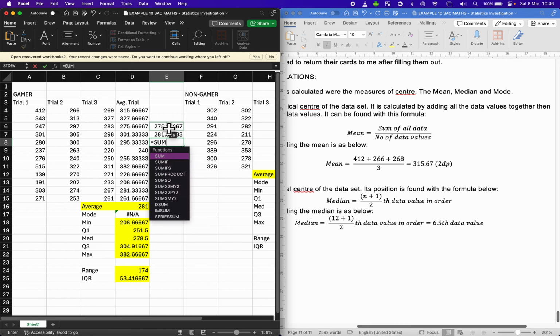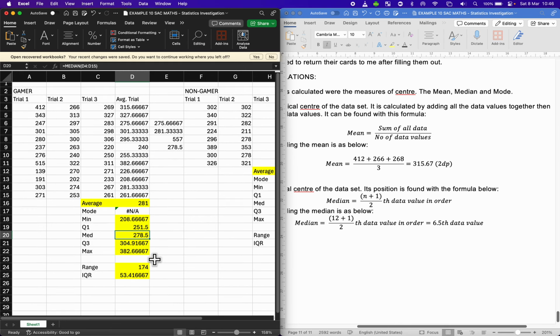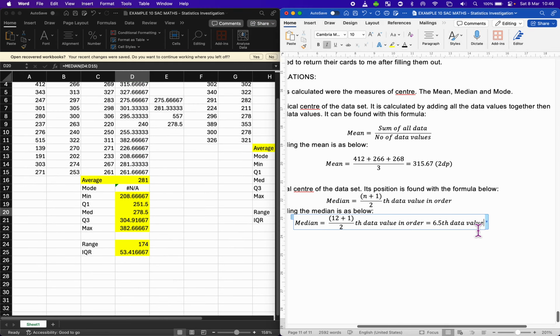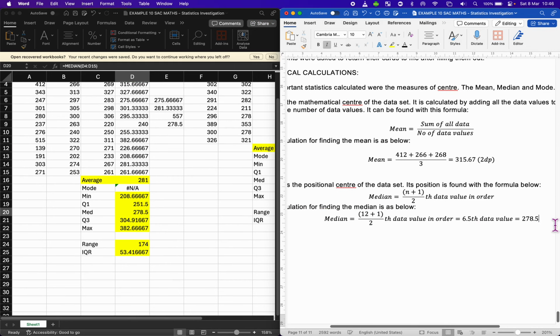Equals sum, add these together, 557. 557 divided by 2 equals 278.5. That's why our median is 278.5. That's the median.